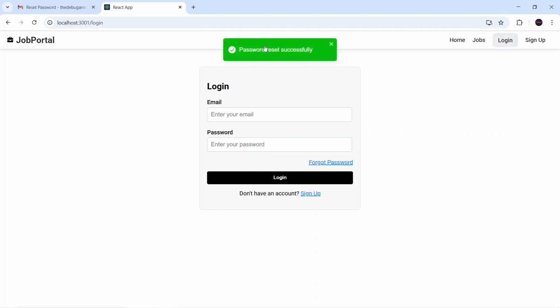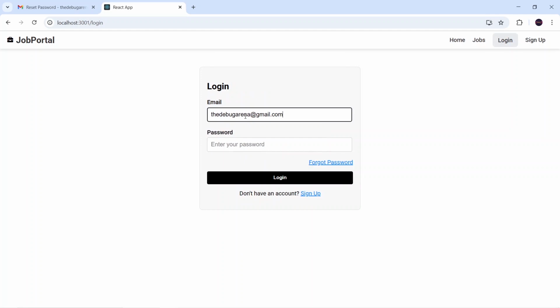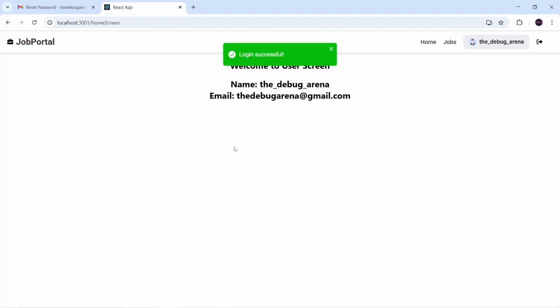Click on the reset password and you can see I got the message password reset successfully. Now let's try to log in with the new password, which is 12345, and I will click on this login button and you can see I have been successfully logged in. So these are the things we are going to implement in today's video. So without any delay, let's get started.